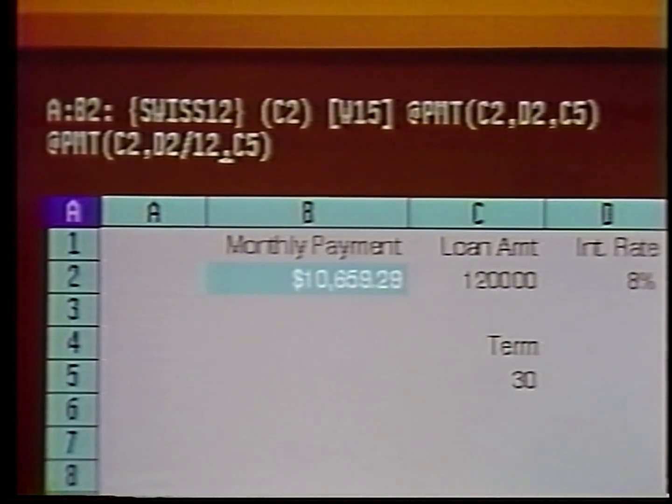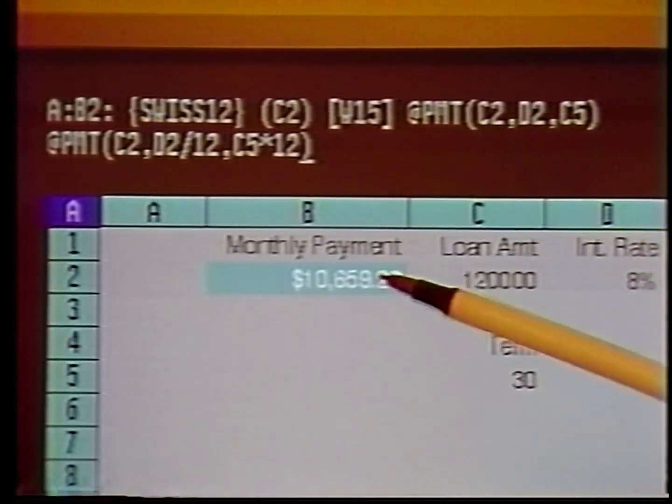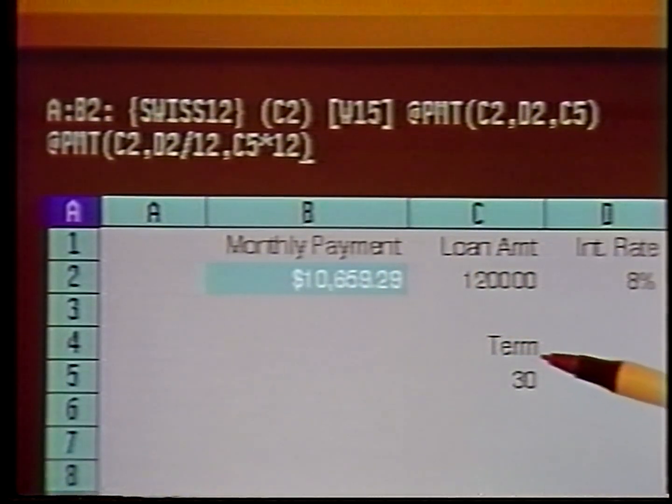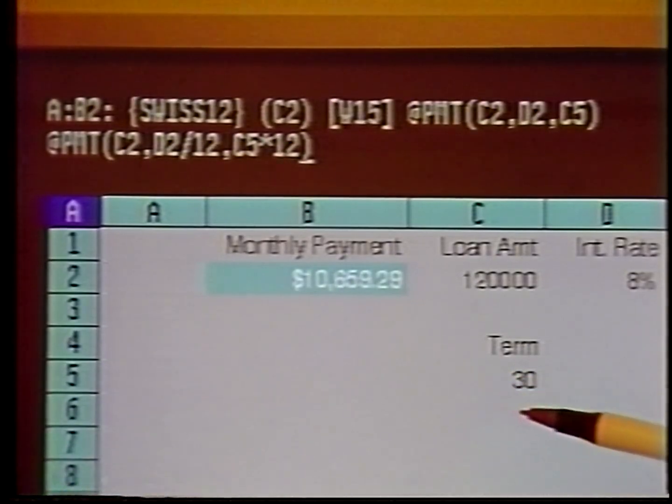Then we need to also multiply the number in C5 by 30. So move to there and type an asterisk, which means multiply, and then 12. So we're taking the term, which we have as 30, and multiplying it by 12 to get the actual months, because we don't want to figure out annual payments, we want to figure out monthly payments. And this will give us the number of months in our term.